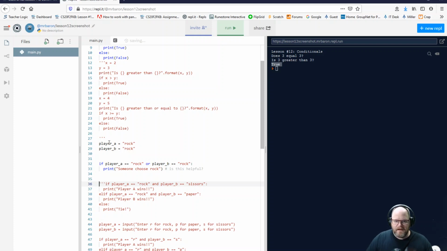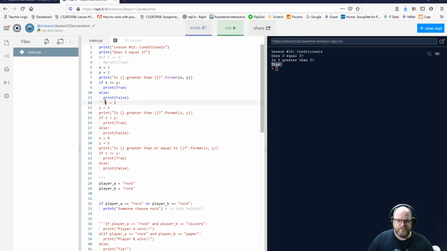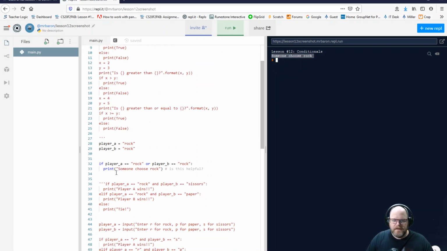So in this one right here, I've assigned a value of rock to both of these. So when I run it, let's comment the rest of this thing out completely so we're not messing with anything. Okay, so I get someone chose rock, all right, which is my string that I've put in right here. So what I know when I get this output is that either player A or player B, the value of those variables is rock. Okay, like I said, this is not helpful, but it helps us understand.